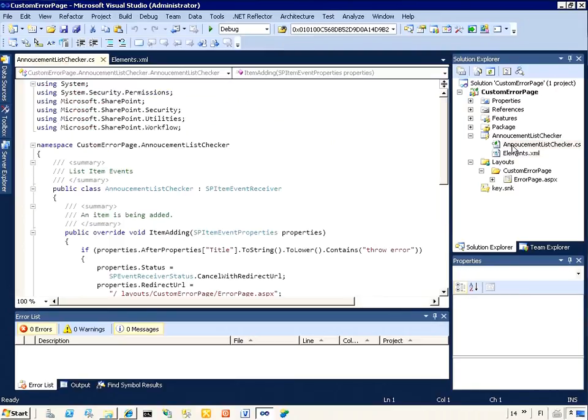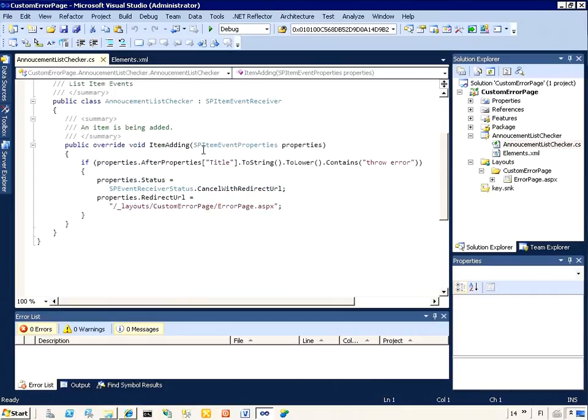For the actual code itself, how do we actually cancel the item? It's done within only a few lines of code, so a really simple thing. We are checking the properties, from properties to AfterProperties, and AfterProperties refer to item values which the end user has updated, or entered into the new list form. And we are checking whether the title actually contains the throw error message.